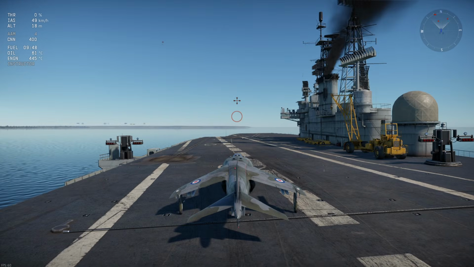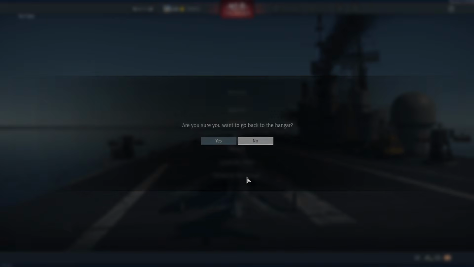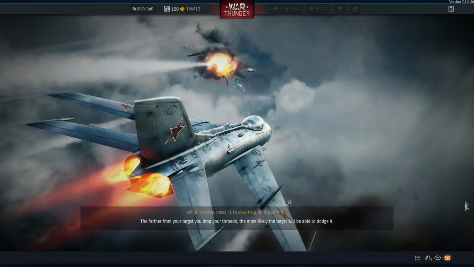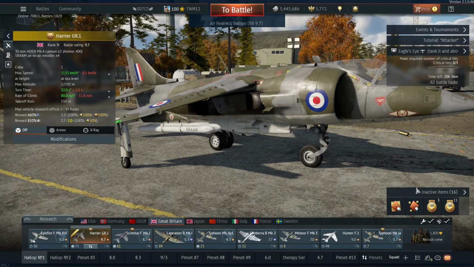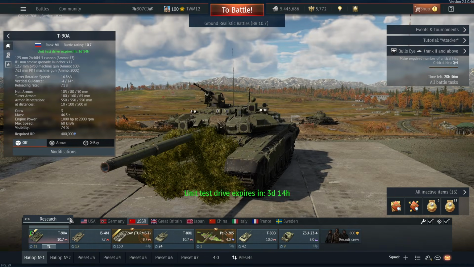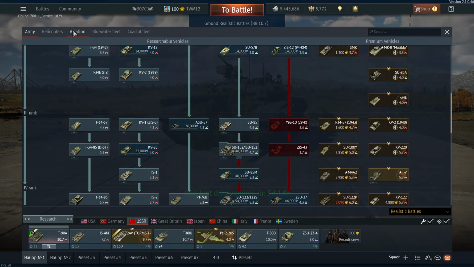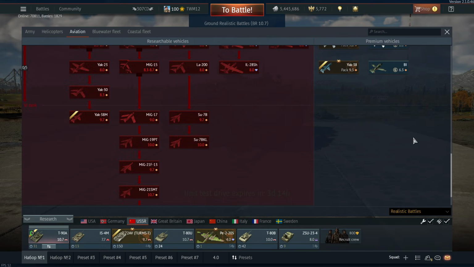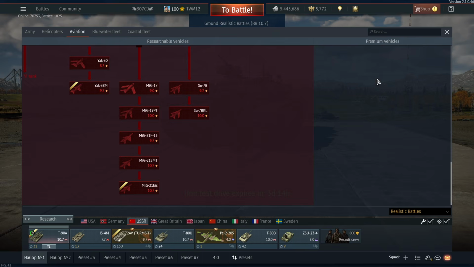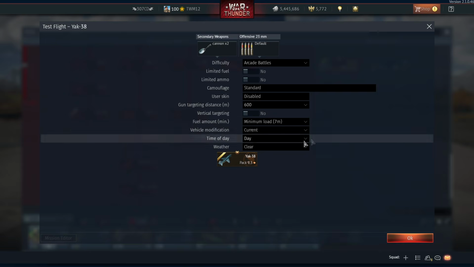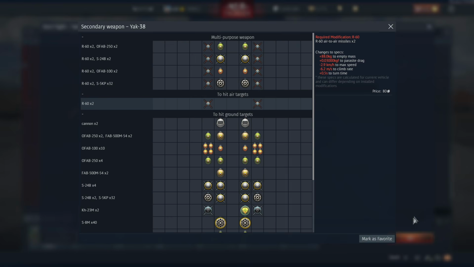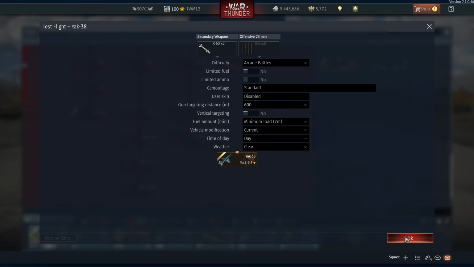So next thing we're going to go on to is the YAK, or YAK 38. The YAK 38 is one I've been asked quite a bit about. So over to Russia. Whoops, need to go to aviation. I want to test flight. And we'll take it out with R60s on it just to put a bit of weight on it.